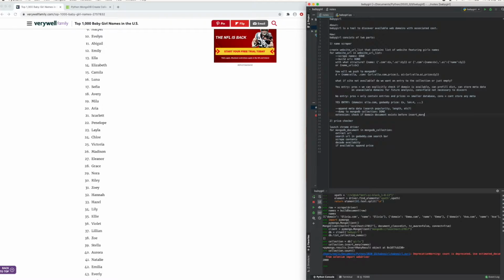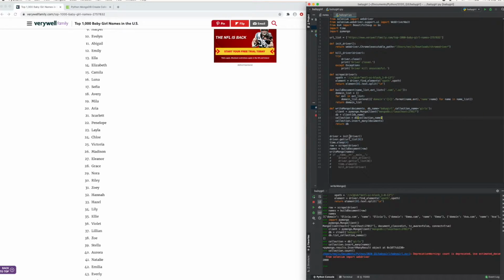So there's one more thing that comes up here, which is that if an extension has already been checked, do we want to add it to the Mongo database? That's not really the purpose of this project. It's just a little bit of extra code to correct.